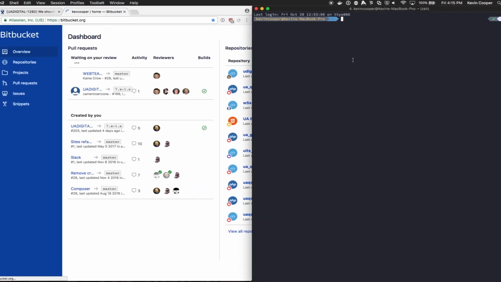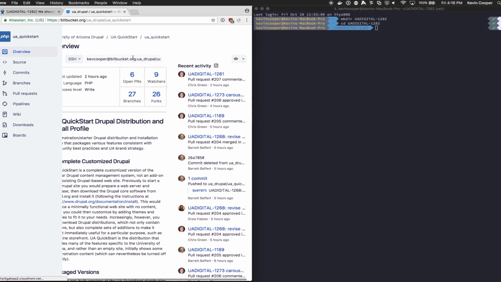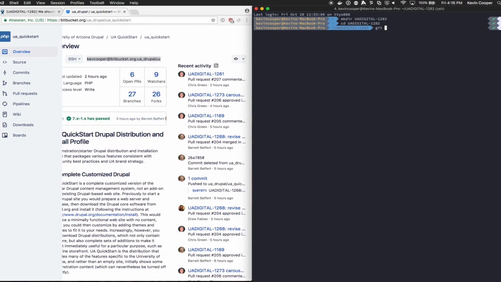UA Quickstart has a single source repository for the project, which we clone to our own local workspace using git clone. Developing locally allows for faster and lower risk development. Your website shouldn't be a Frankenstein of experiments. This workflow enforces you to do all of that in your own local workspace and only push up the code that works.